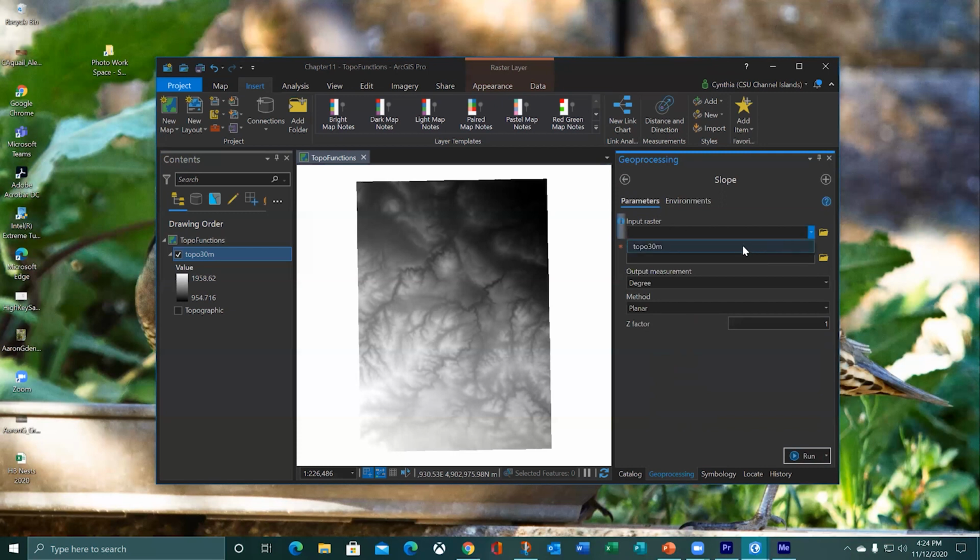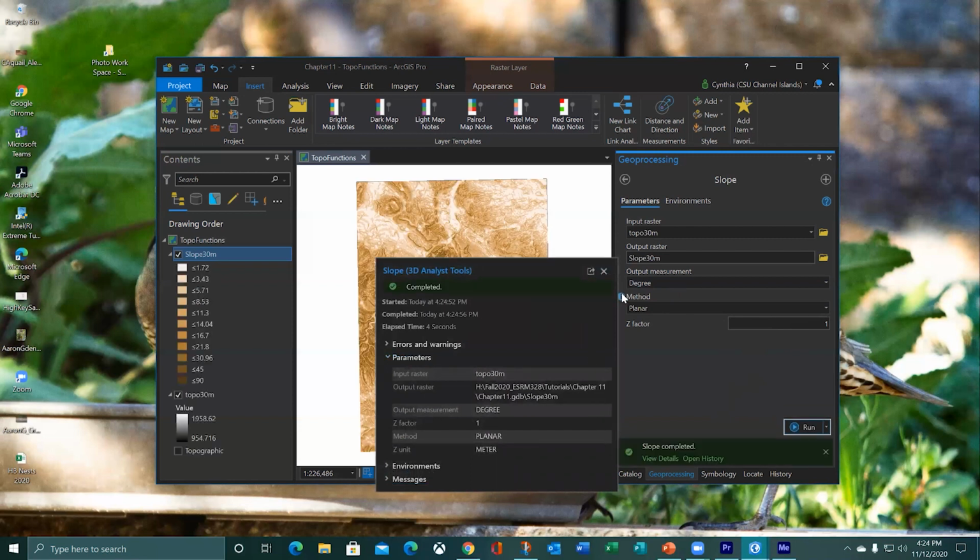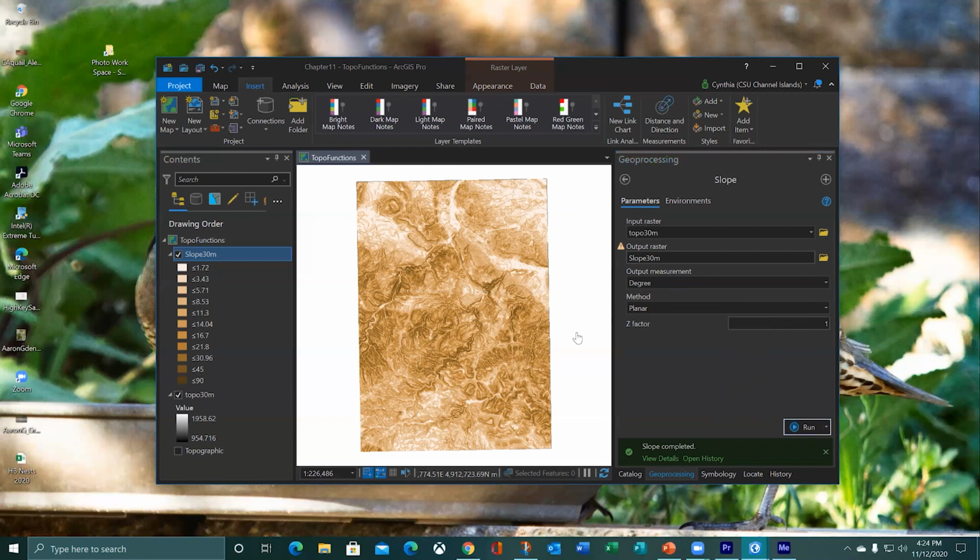So our input raster is the only thing we have a choice of right now, the topo 30M, 30 meters. And we're going to rename this slope 30 meters. So we're going to stay with degrees for your output measurement. Percent rise is another choice, but degrees are good enough for now. Z factor default is 1. We're going to keep that. We can keep our method and run your tool. And here's our slope.